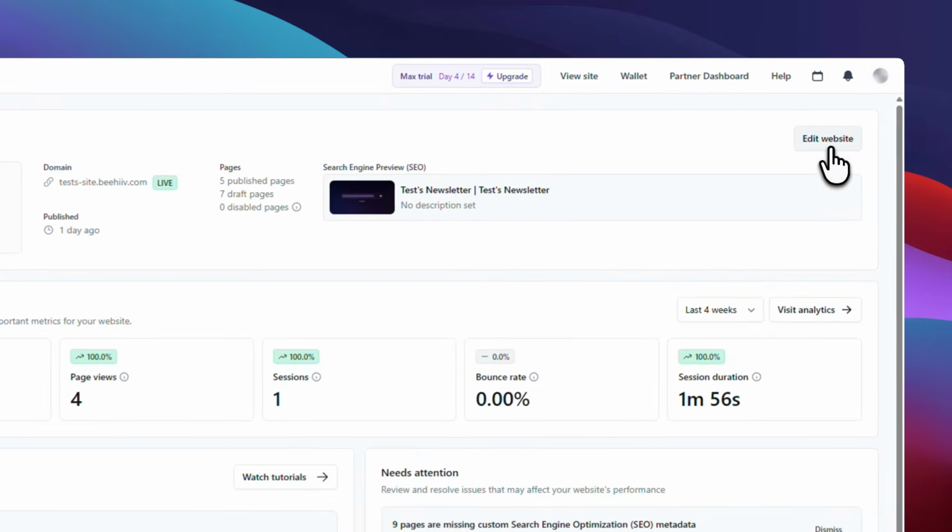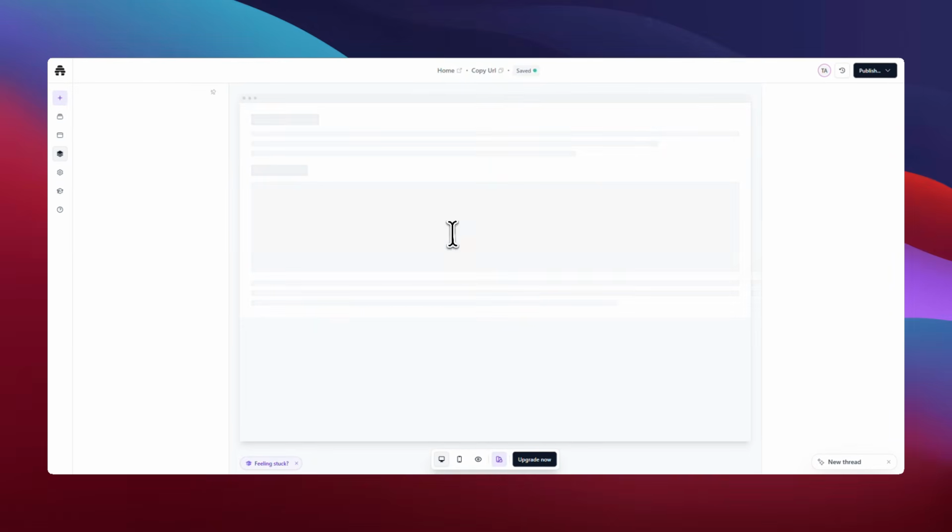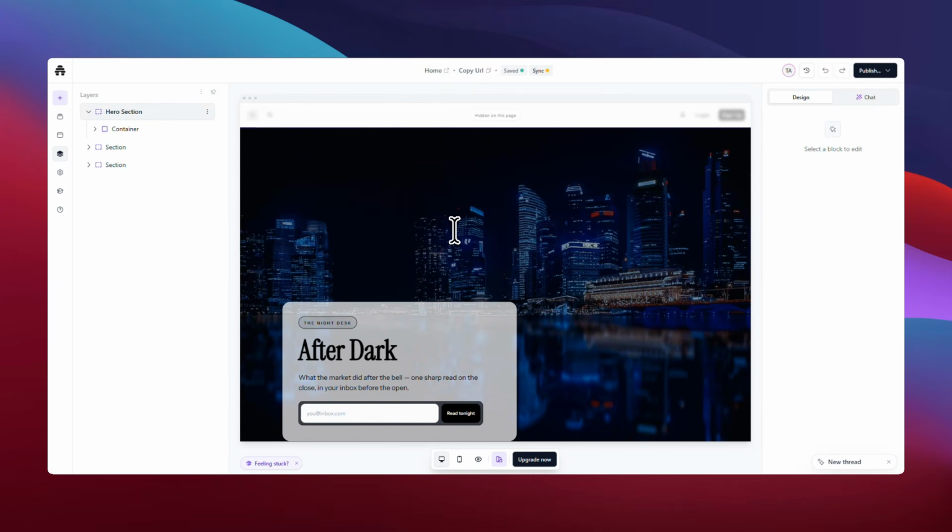Once you're on the website section, go to the top right corner and click Edit Website. This opens the website editor, which is where you'll be able to create and customize your link in bio page.